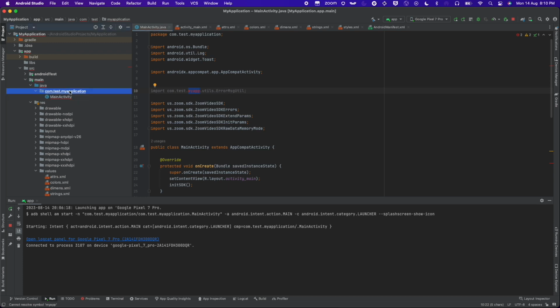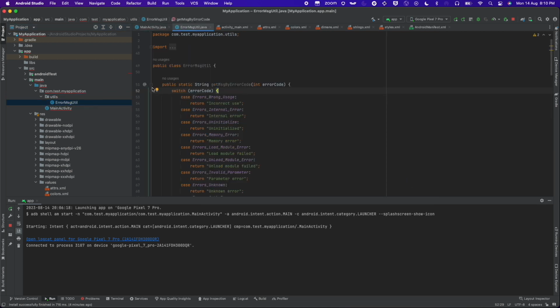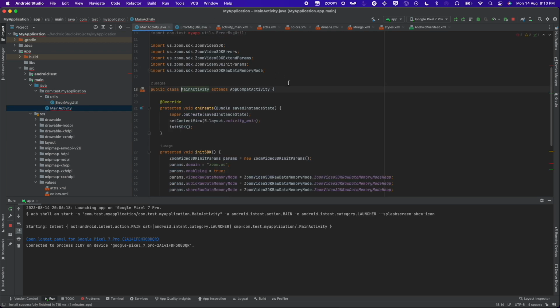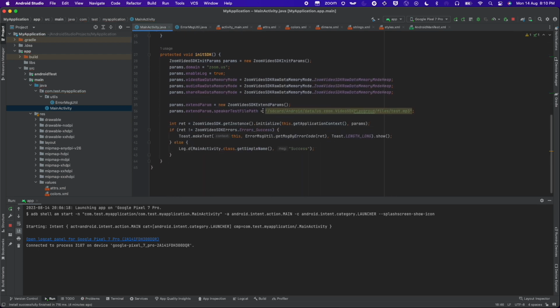It contains the error message util class, so I'm creating a new package called utils, and I'm going to create a file called ErrorMessageUtil. It's a class which has a mapping for all the error messages that we get from the SDK. So the mapping and the corresponding error string is here. Whenever there's an error, we'll be able to map it. I'm going to correct my header here, and yeah, that's it.